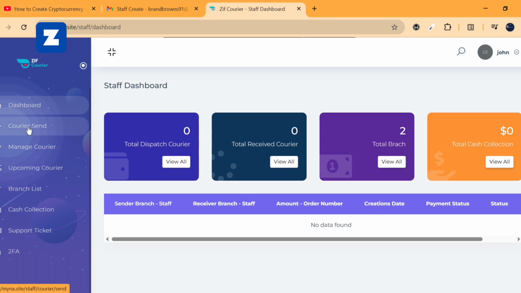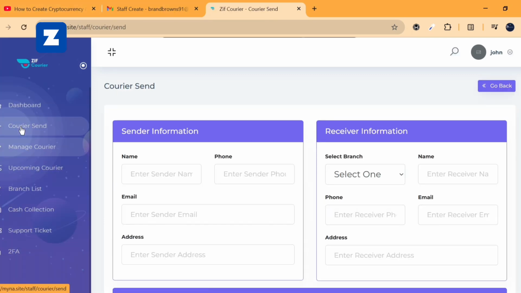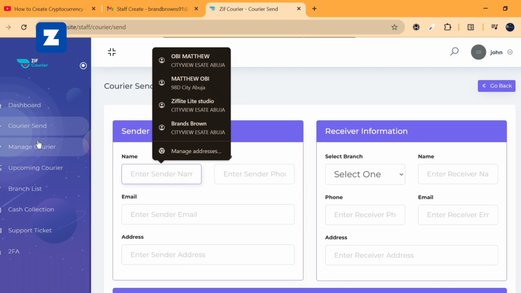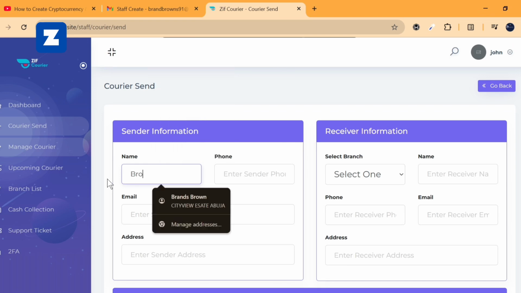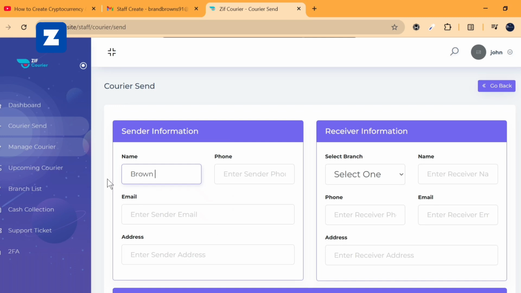So the person wants to send a courier. So he has met a staff in Abuja and he wants to send his parcel, whatever he has, to Lagos. Okay, so John comes to his dashboard and clicks on send. So it's going to put courier send. It's going to put in the person's name. Let's say the person's name is Brown Gifts. So it's going to put in the full name.